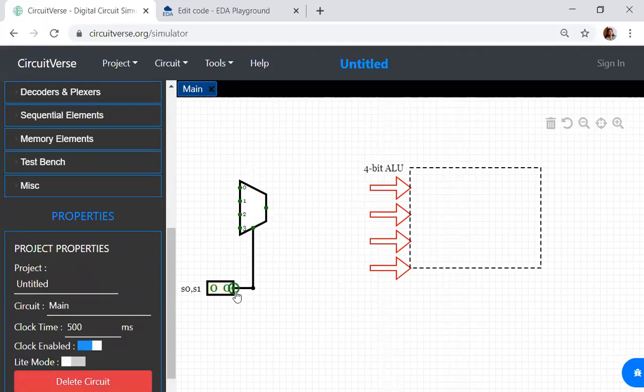Now when your select line is 0, 0, what operation should be performed? When your select line is 0, 0, addition should be performed. Now, if I use a mux, what happens? I will not be able to select this addition operation or subtraction operation or this operation or this operation. So instead of using a mux, I'll use a decoder.